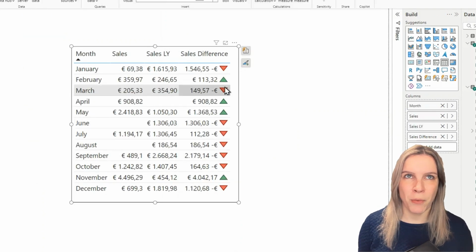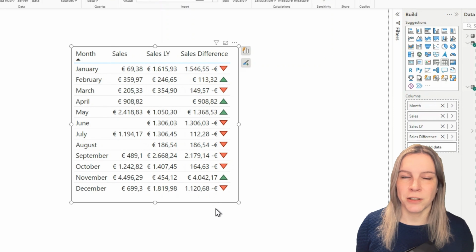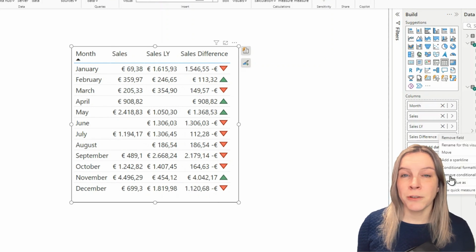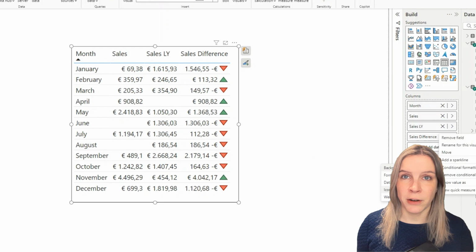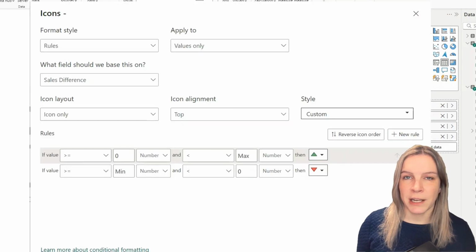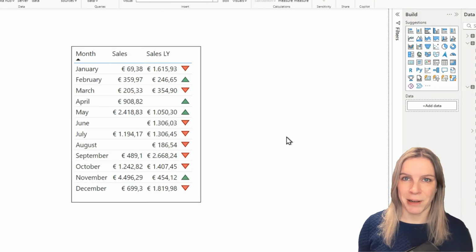So this is what I wanted. And you see, it's really easy, just a few clicks. And to give you an idea how it looks if we choose icon only, let's do that. We choose icon only, save it, and this is how it looks.